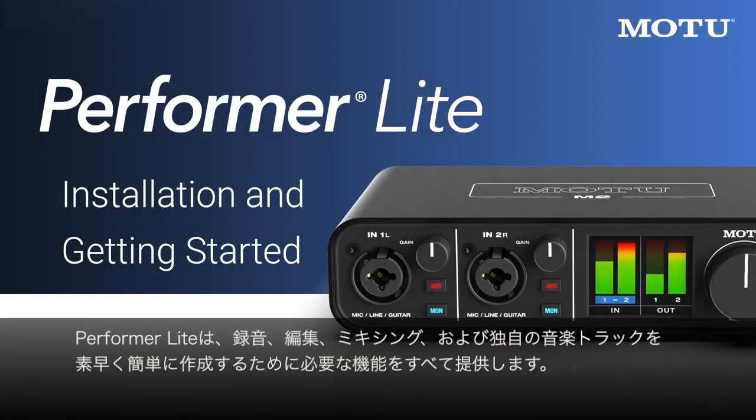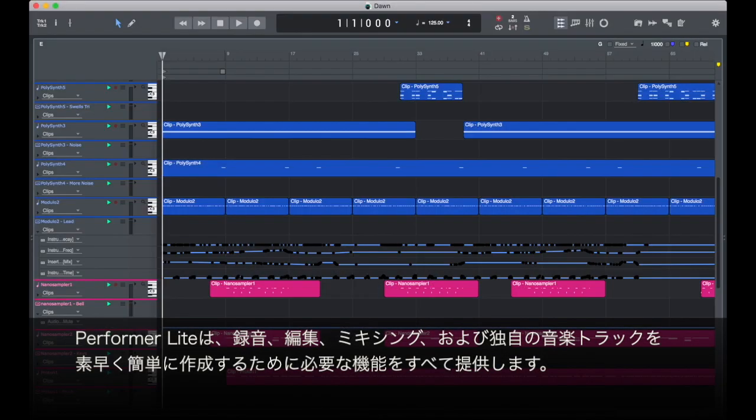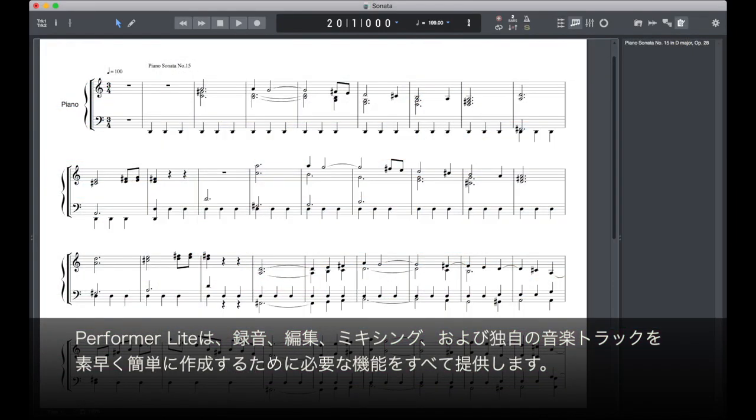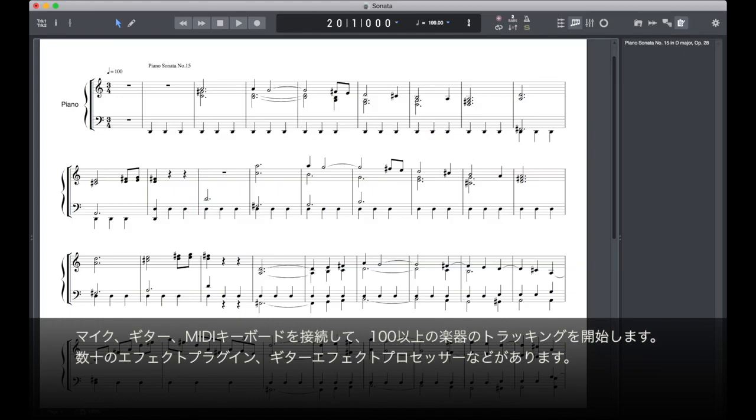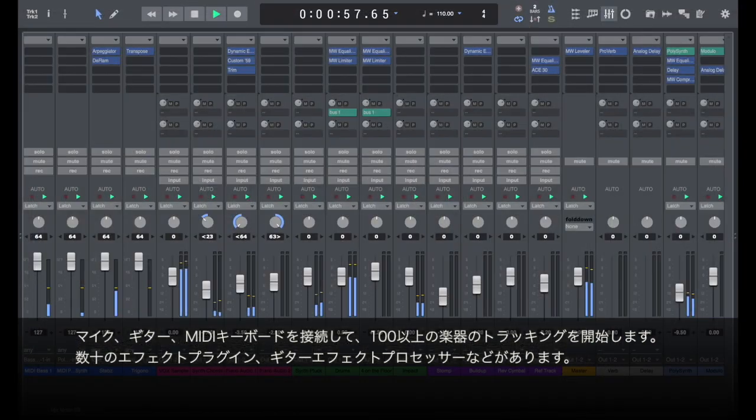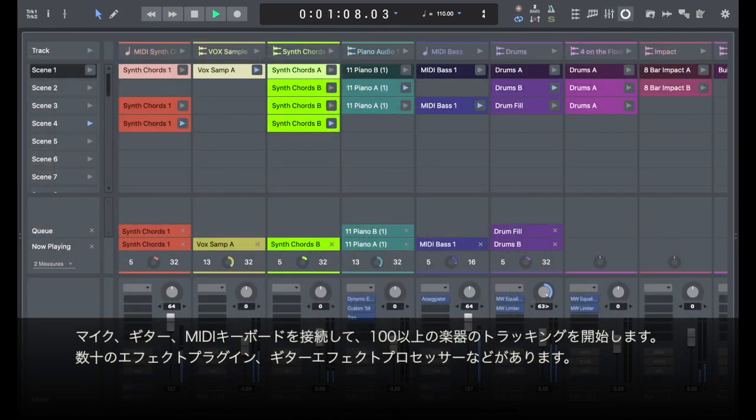Performer Lite provides everything you need to record, edit, mix, process, and master your own music tracks quickly and easily. Plug in your mic, guitar, and MIDI keyboard to start tracking with over 100 instruments, dozens of effects plugins, guitar effects processing, and much more.